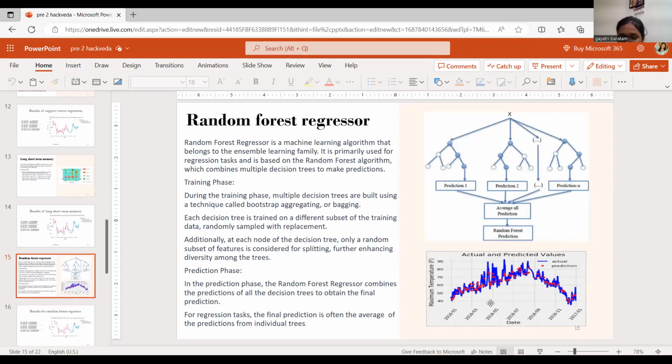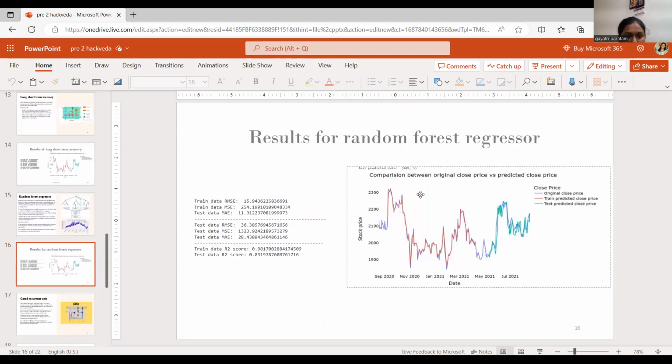For example, if our data set is of a stock and we plot a graph between actual and predicted values, the random forest regressor gives the output by dividing into trees like this. By calculating the average of all these predictions, we get the output. These are the results of the random forest regressor: the RMSE, MSE and MAE values, and the R square value.